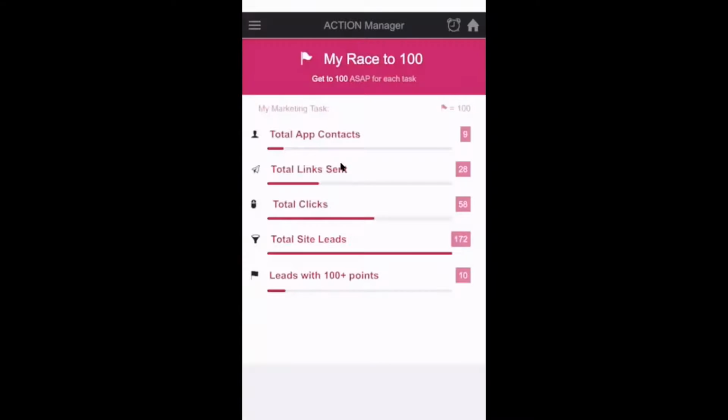This is your overall stats on your app. So for you leaders, if any of your downline is saying, oh man, I'm having an issue with prospecting. I'm doing everything I can, but it's just not working. You could say, well, hey, do you have the app? Yeah, I have the app. Well, why don't you go to your Race to 100 and send me a screenshot so I can see where you're struggling? Because here's the deal.